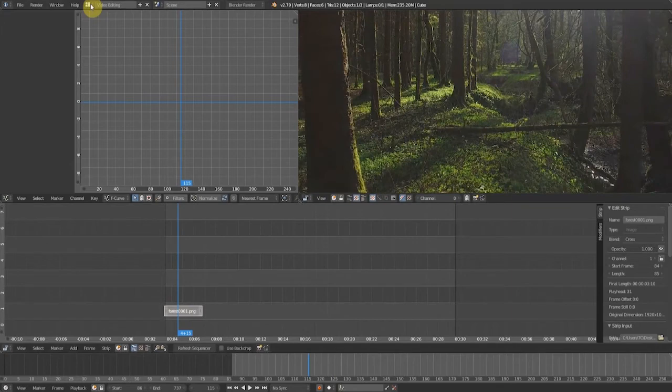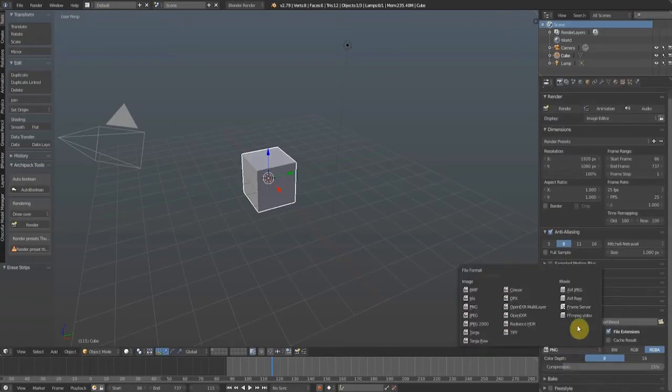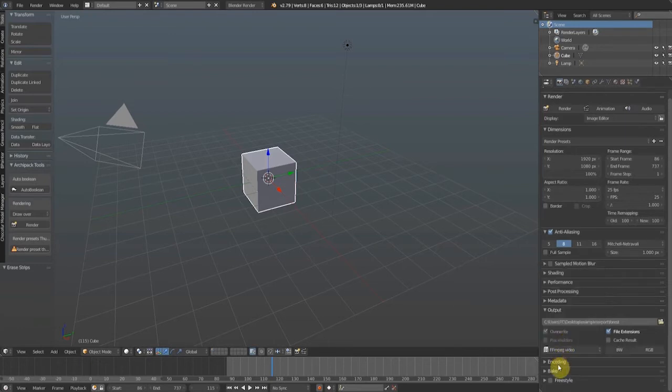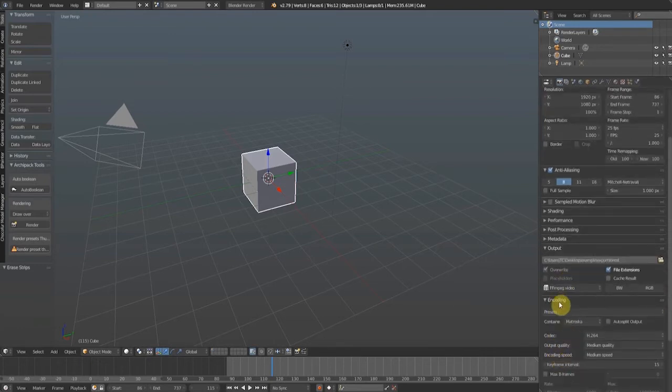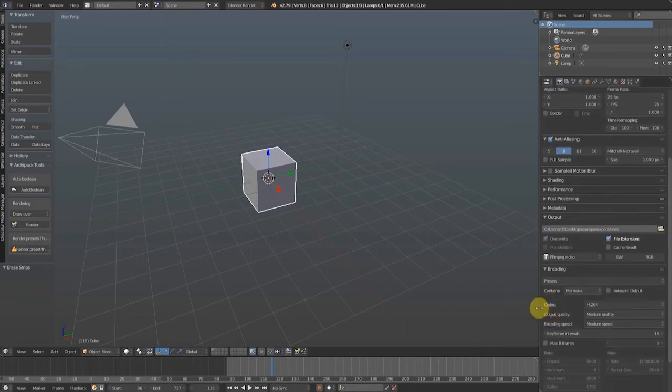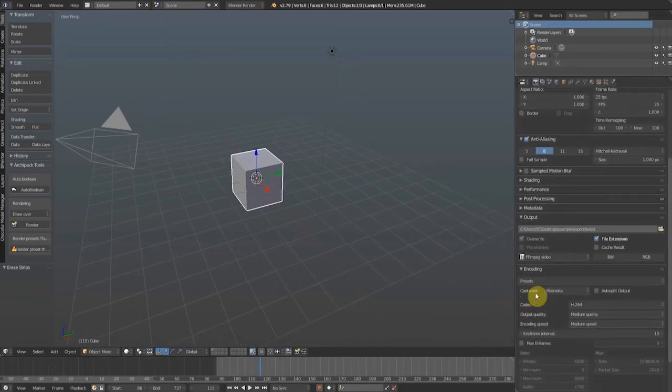Then I could go back and export this by going back to my default, and right here this time I would choose FFmpeg video, and with that option selected, I would just select the encoding option, and right here where it says container, I would change this to whatever container I want. And I'm quite fond of the QuickTime option, so I would choose QuickTime, and the codec H.264 is just fine, and I would select high quality.